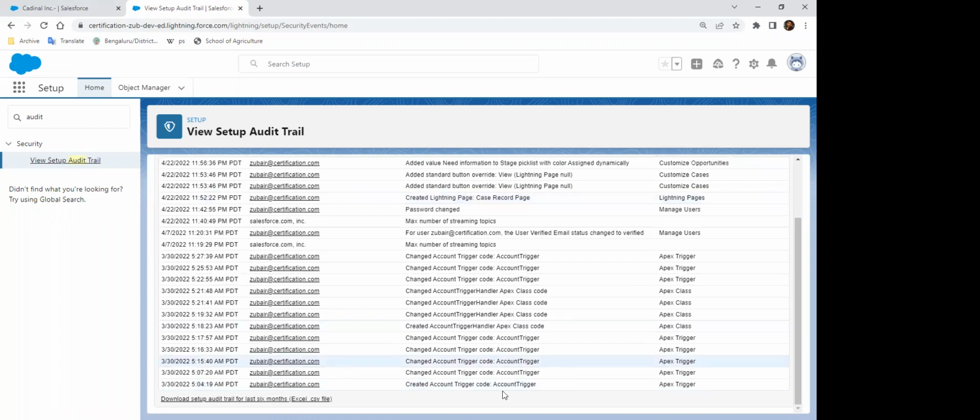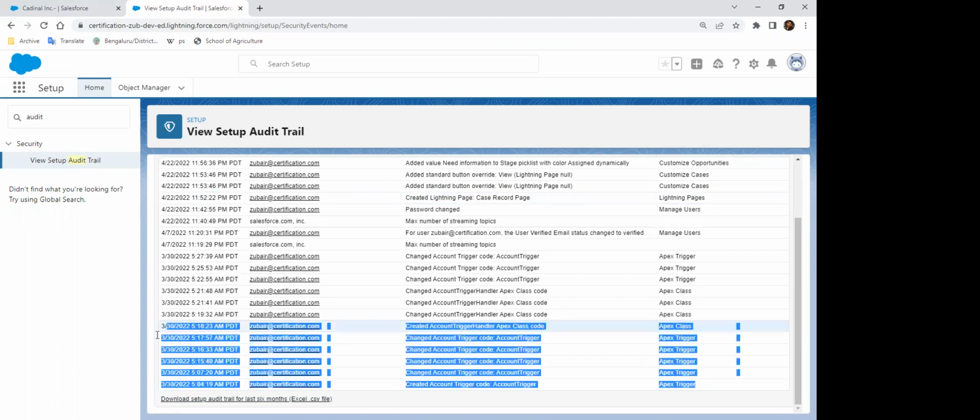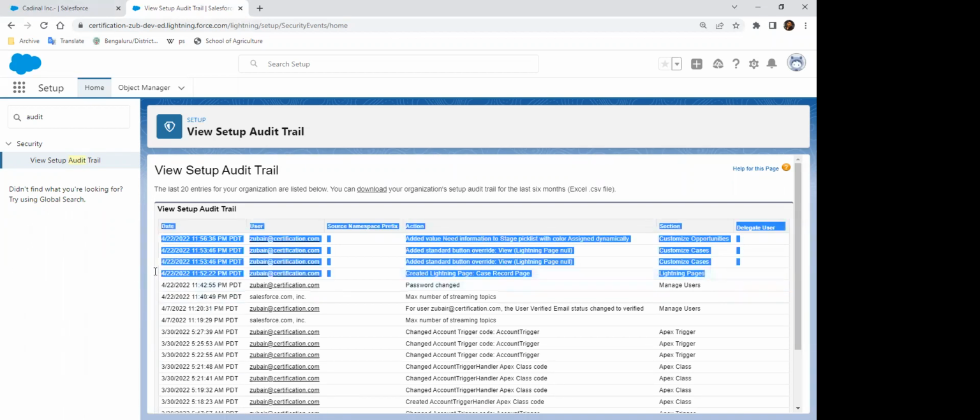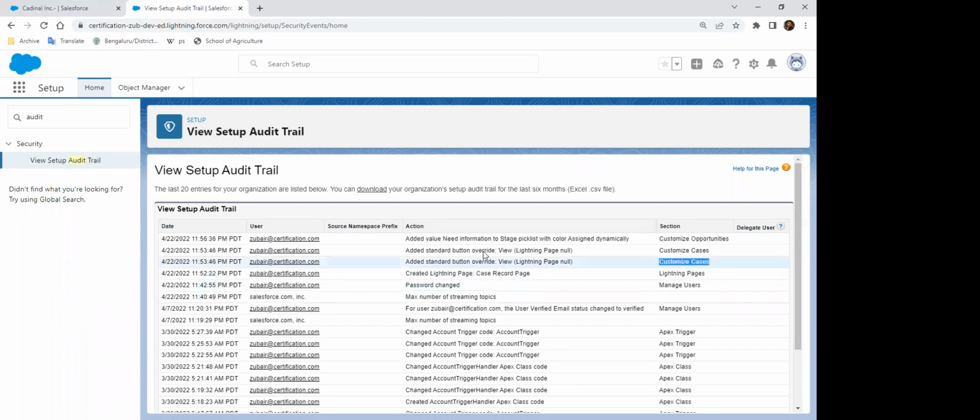So you could see I have been changing my custom class or custom code, which is the Apex account trigger code. I've been modifying it quite a few times, on 3:30. The same thing, I changed my password today. I changed the lightning record page, which I just showed you in the demo. We added a few items to the lightning page as well, and we also updated our lightning path, which is the sales path of opportunity. So that's how you monitor.